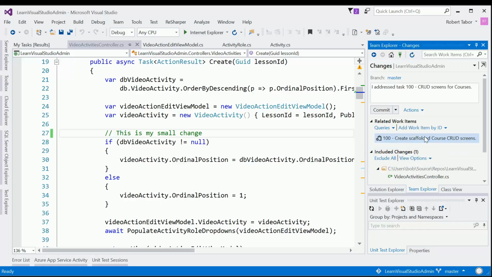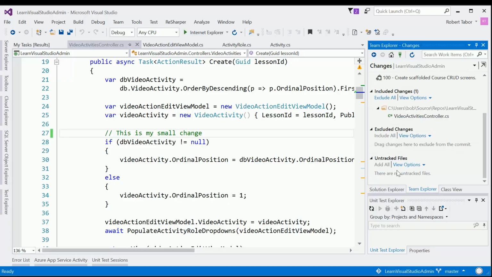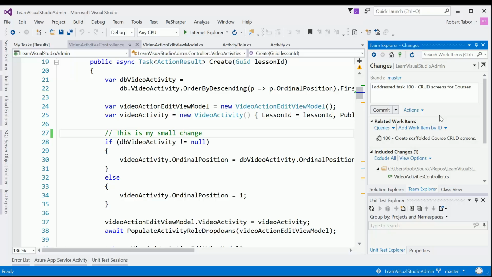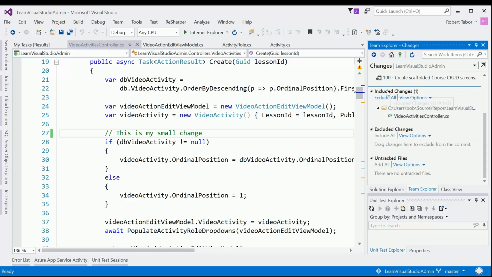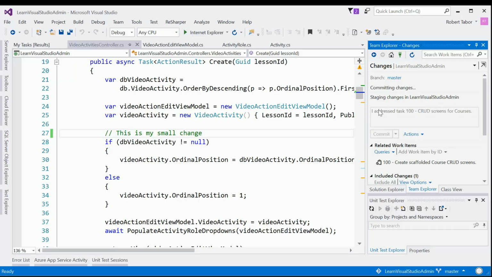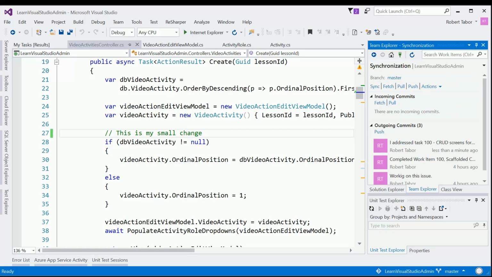I'll click add there. And then I'm going to make sure that all the files that I need included in this commit are added into the included changes, and that there's nothing excluded or untracked that I need to make sure is in this commit. I'll click the commit. It says, okay, great. The commit was created locally. Now sync it to share your changes with the server.